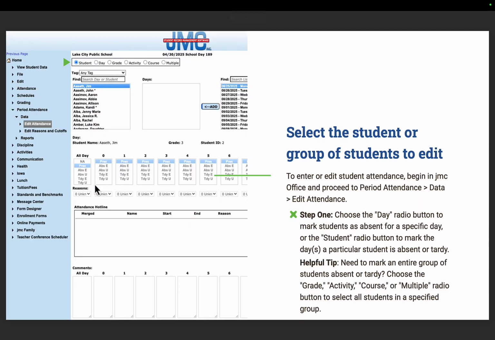Here we go. To enter or edit attendance, begin in JMC Office and proceed to period attendance, data, edit attendance. That's again, period attendance, data, edit attendance. Step 1, choose the day radio button. There are lots of different options here, but we recommend choosing the day radio button to mark a student absent for a specific day, or the student radio button to mark the days a particular student is absent or tardy.